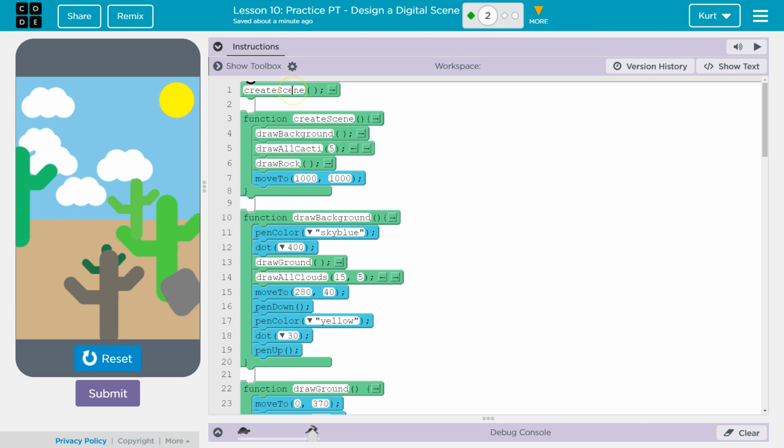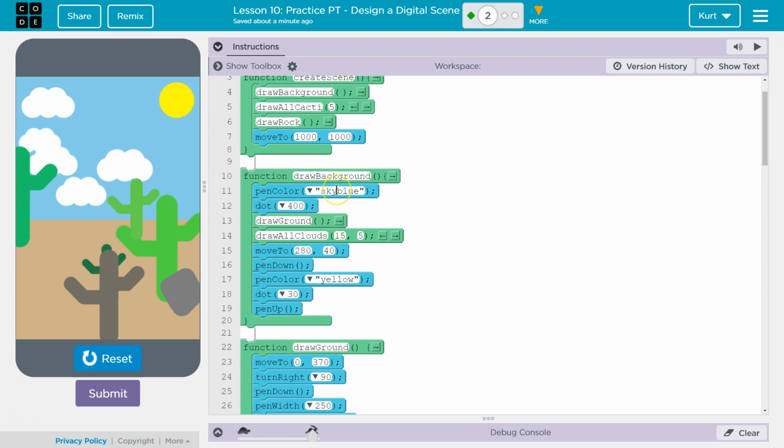And remember, functions do not run unless you ask the computer to run them. So with create scene, I say, hey, computer, run my create scene function. And the computer hunts it down. Boom, it's right here. And it says, okay, and it drops into this code. First off is draw a background. Oh, I need to run that function. Boom, here it is. My sky is blue.